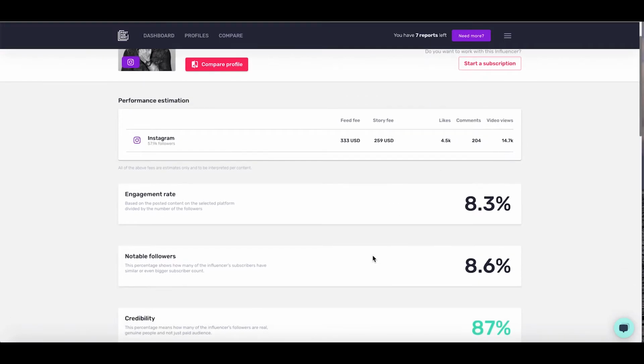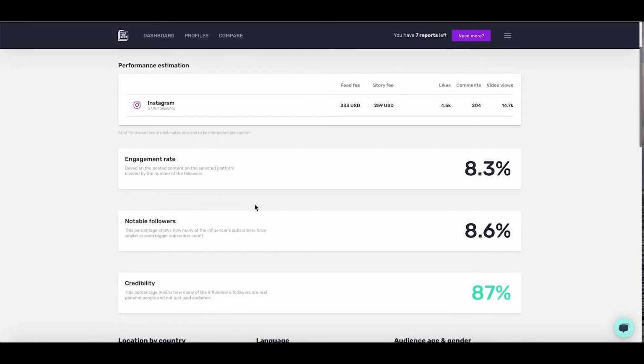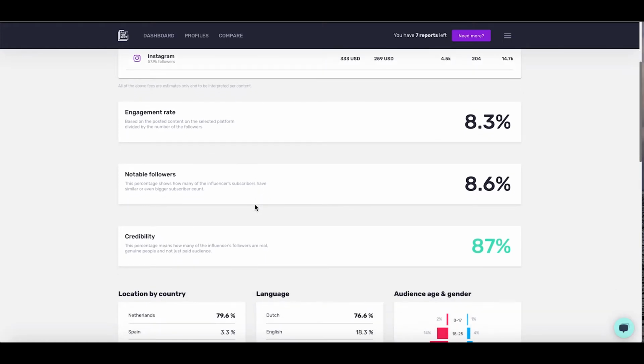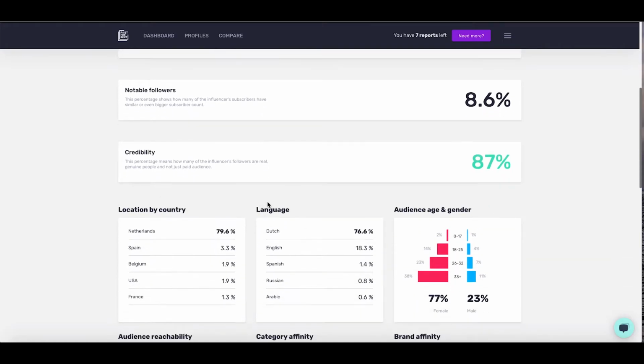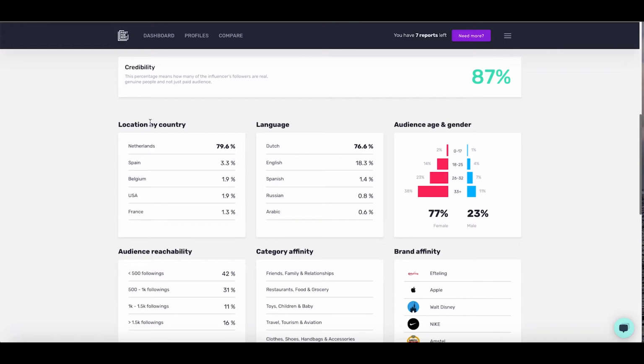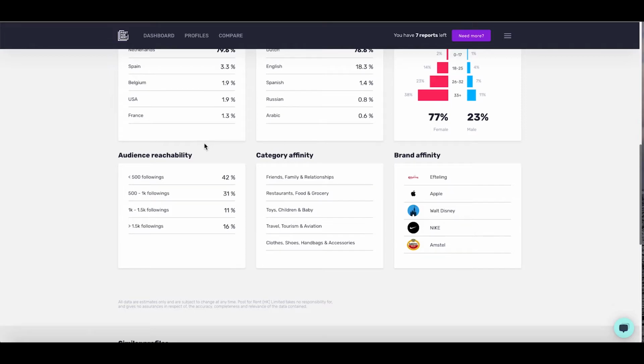So as you can see here immediately, we can see their fee for the feed and for the story. We can see things like engagement rate, notable followers and credibility percentages. We can also see some interesting metrics here. We have location by country, the top 5 of each, so language, the audience and gender split in a graphic, the audience reachability, the category affinity and the audience brand affinity.